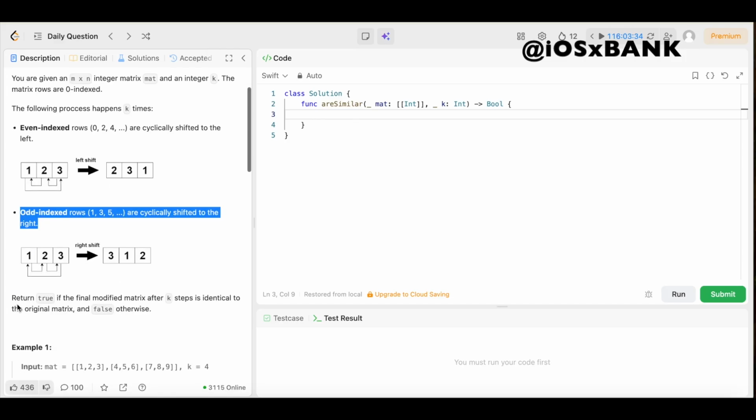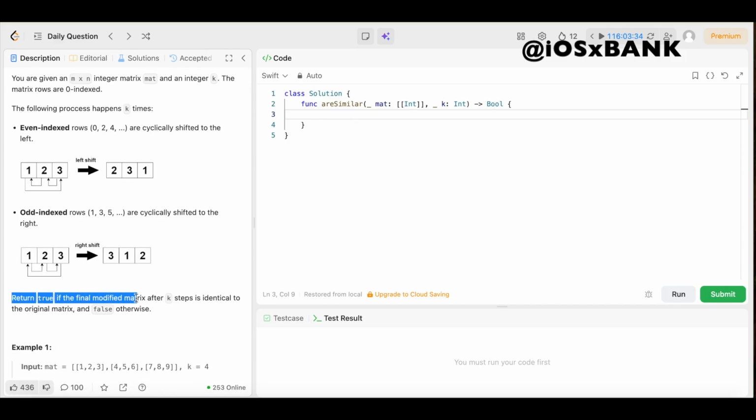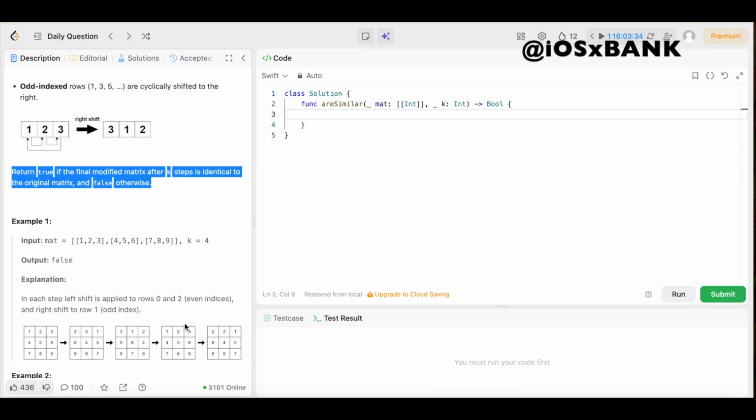It says, then return true if the final modified matrix after k steps is identical to the original matrix and false otherwise. All right, y'all, so that may seem a little bit confusing at first, so let's go ahead and take a look at these examples just to make sure that we are doing this problem correctly.